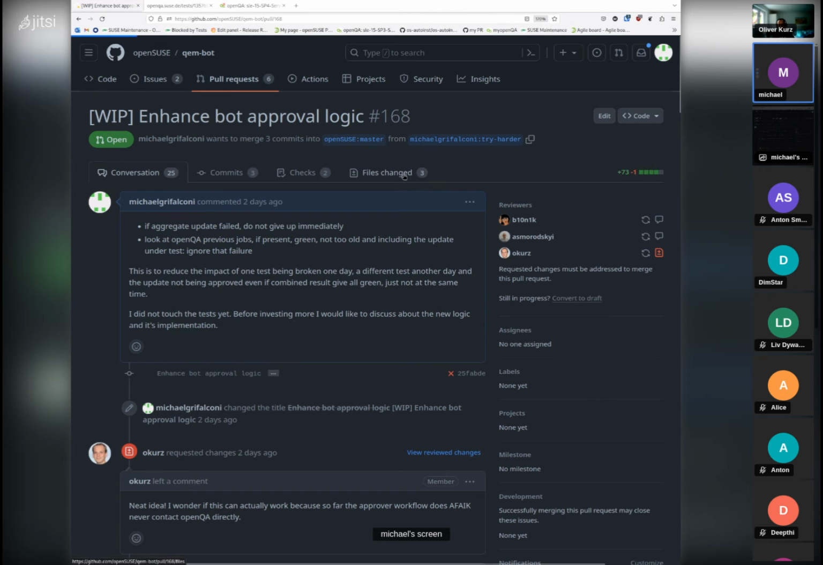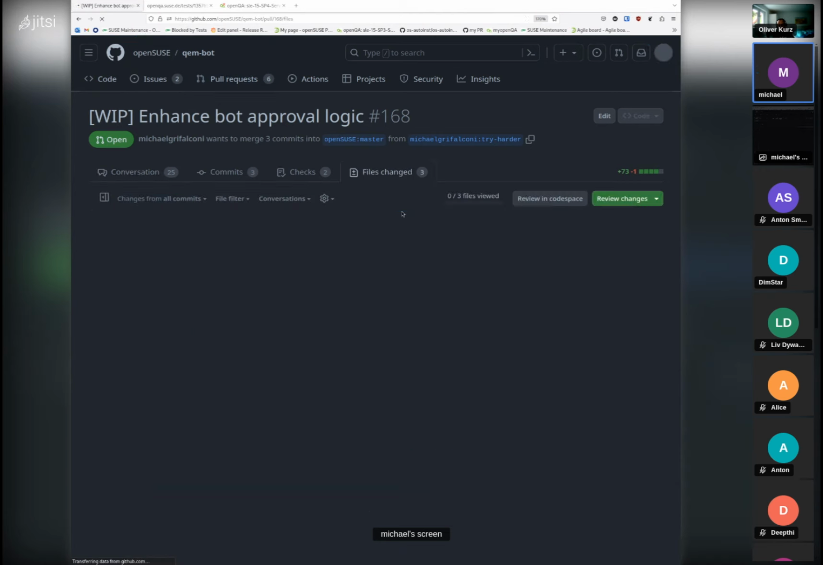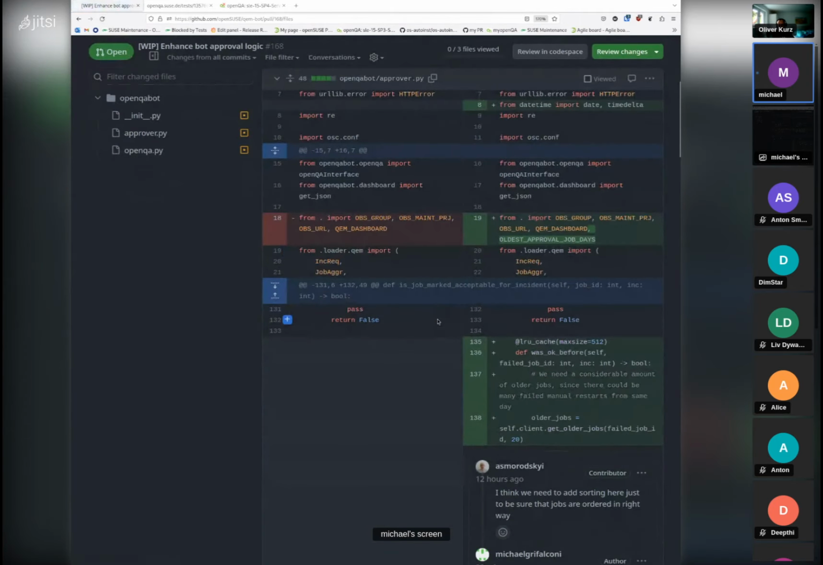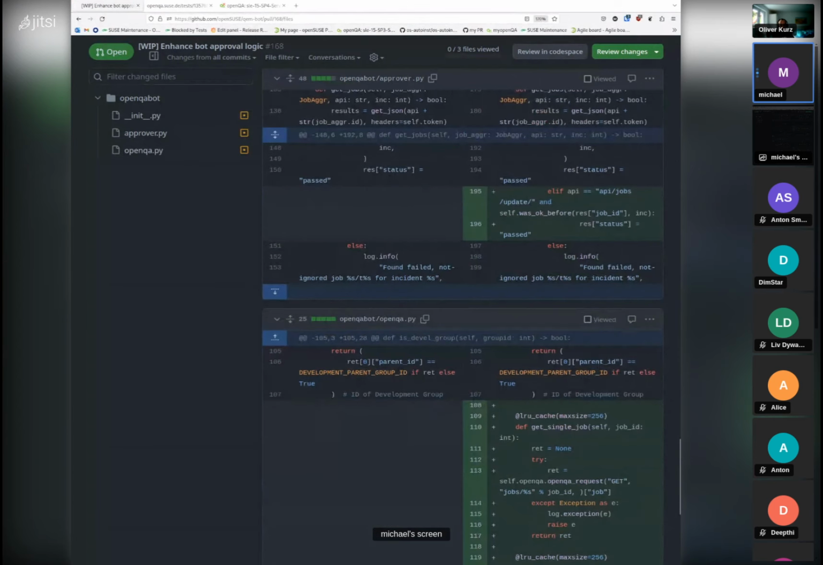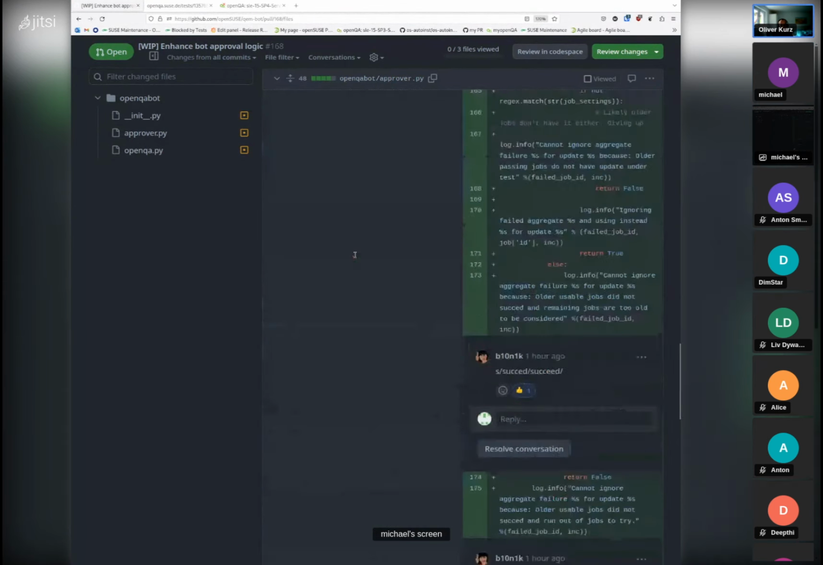So let's see if this... I'm not sure this is a great way. Let me switch that to a single unified diff, so you can see the code.